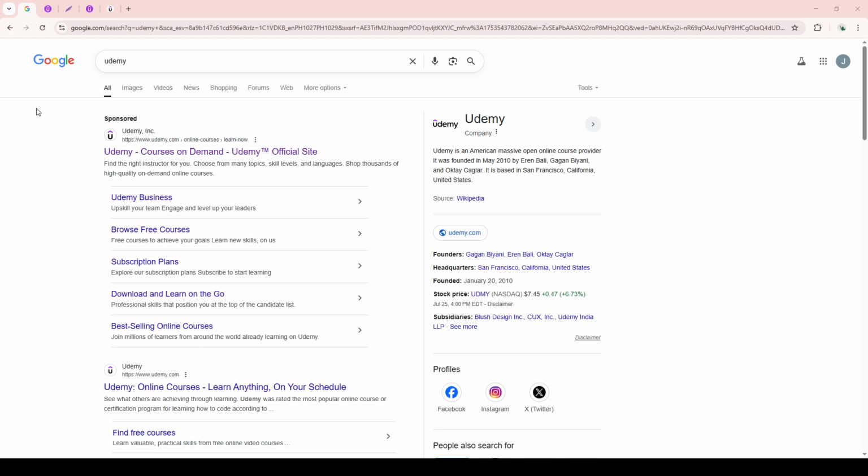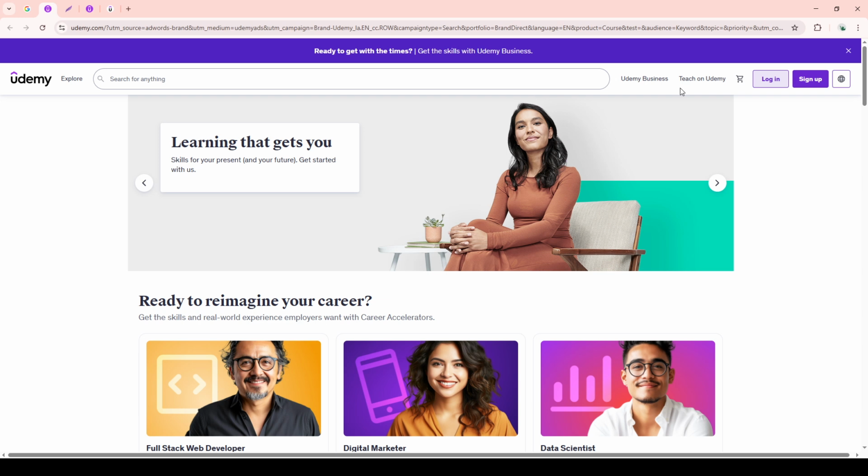Let's start by opening up your preferred web browser. You can use Chrome, Firefox, Safari, or any browser of your choice. In the search bar, simply type in Udemy and hit enter. Usually, the first link will take you to the official Udemy website, and that's exactly where you want to go. Click on it, and once you're on the home page, sign in if you haven't already.